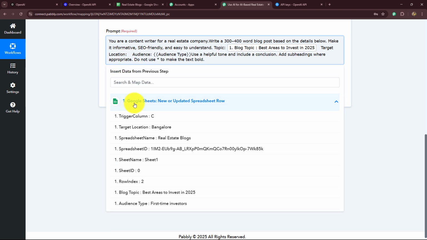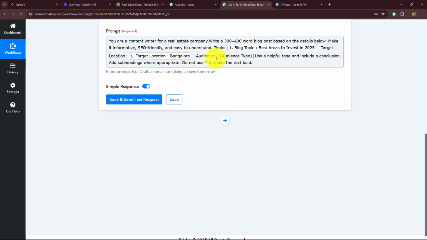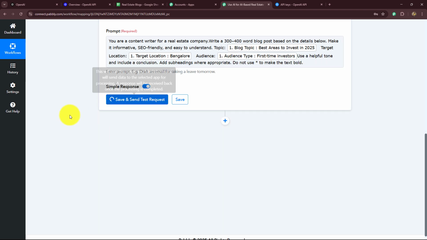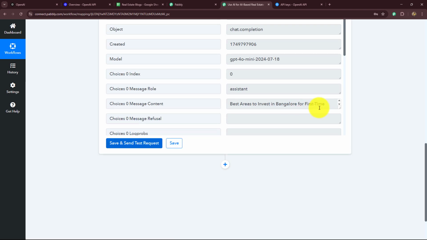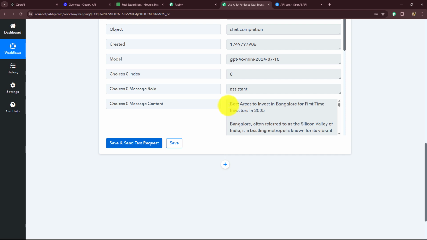So now the next we are going to map is the location, and then we have the audience type. Okay, as we have mapped all the details, now let's click on save and send test request button. And here you can see we got the response. In the response here we have the content, and as I have mentioned, it has not made the content bold by adding stars.